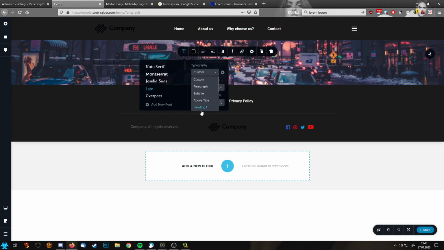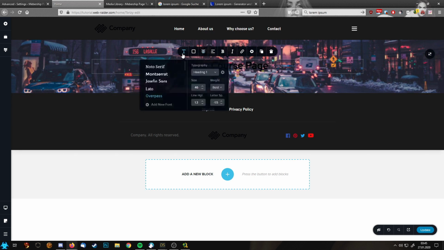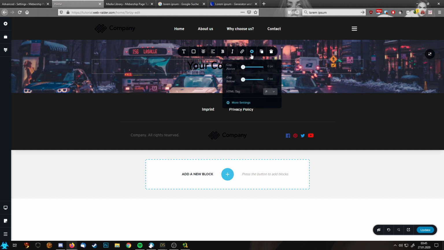So I'm going to make this one a heading 1 because I want this large, but there's one thing you need to know. If you change something in the typography, you just change the look of everything. So we want Google to know that this is a very important, the most important part here. So you have to go to settings and also change the HTML tag to H1.